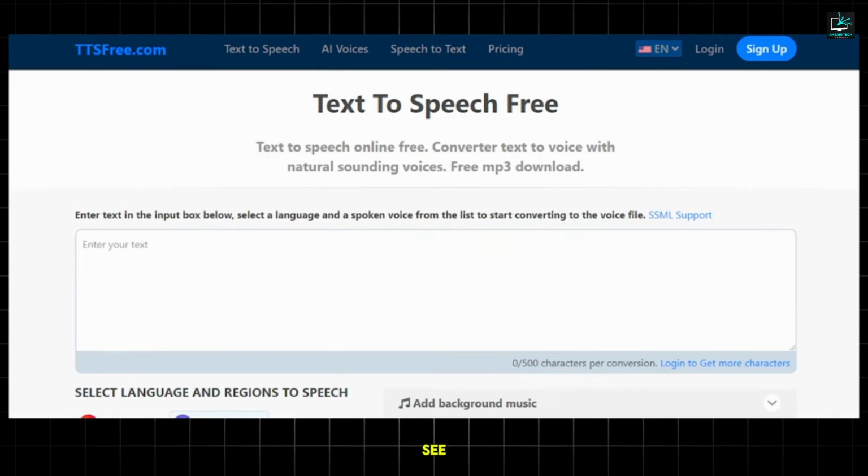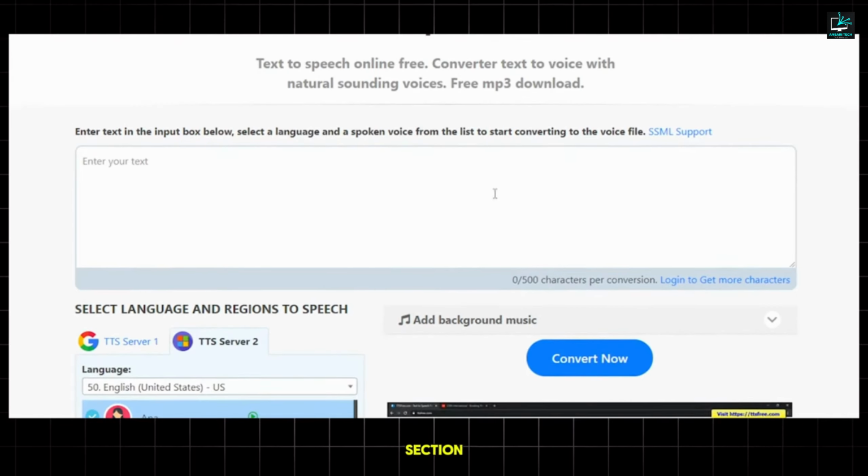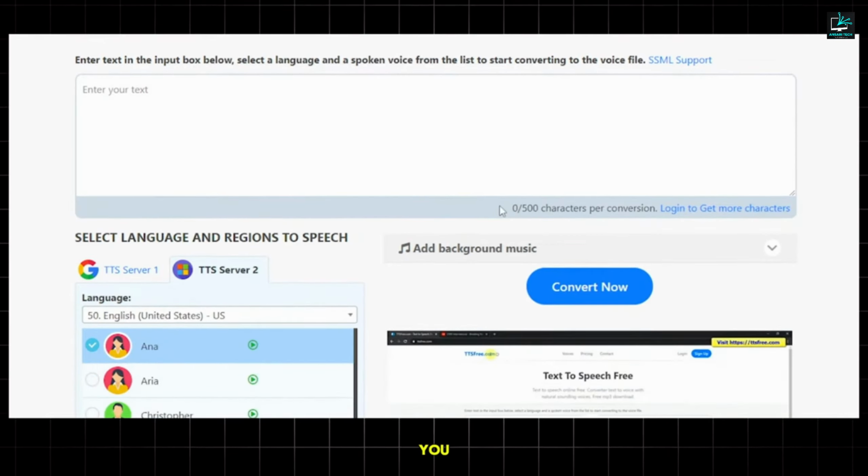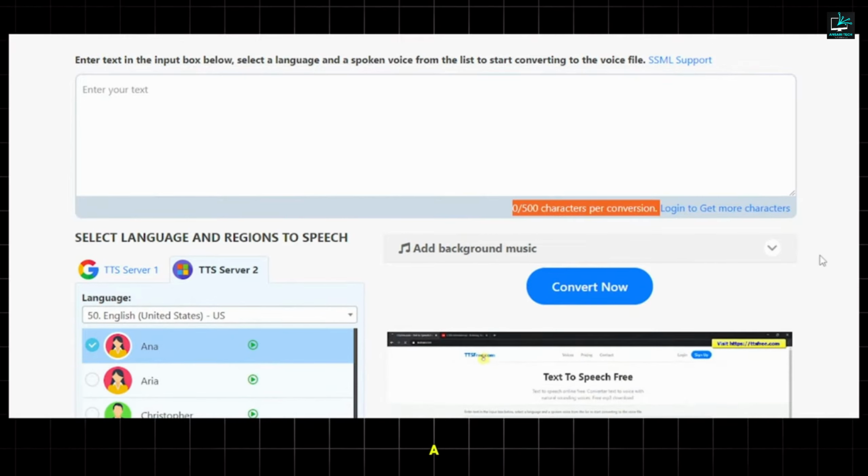After that, you will see an interface like this. This is the section where you'll need to paste your script, and you can see here it says 500 characters per conversation. Don't worry, this is not a voice generation limit.